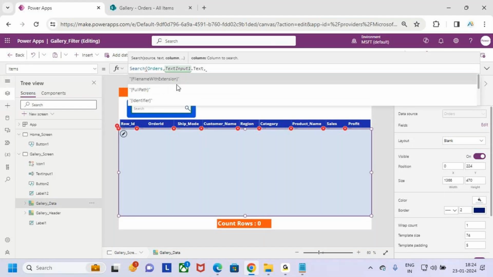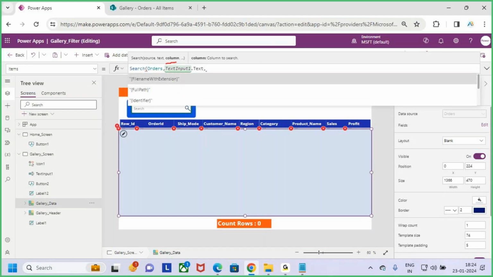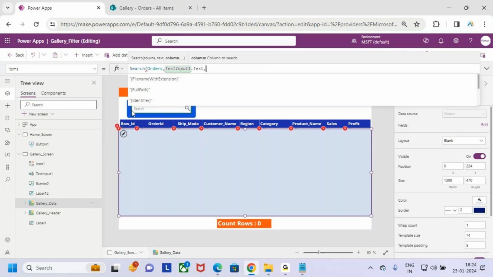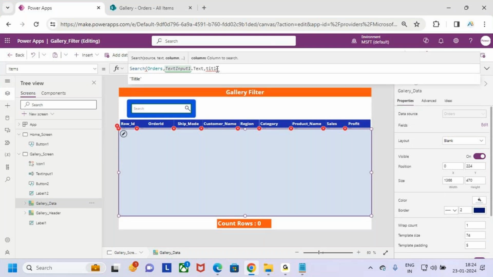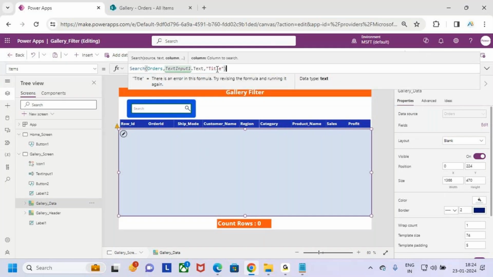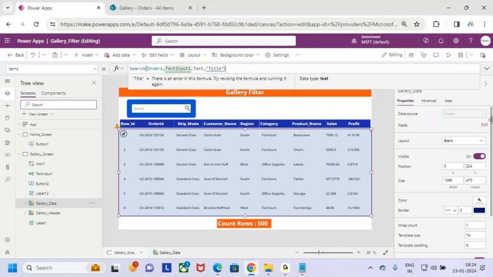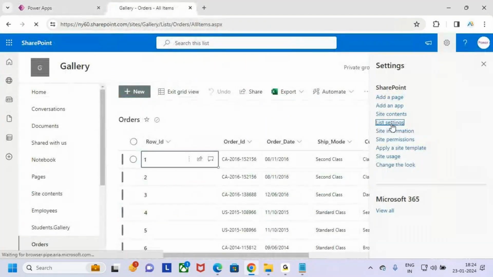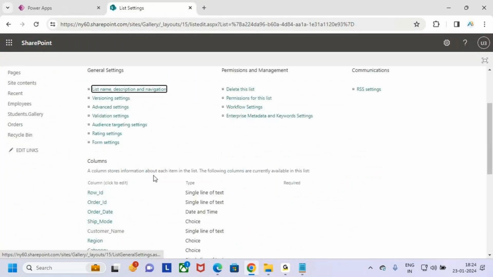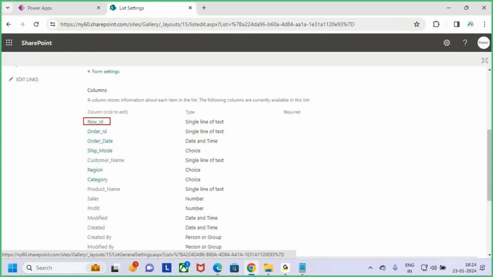Next, it is asking us to pass the column name. Based on which column you want to search the data. Let's say I want to search the data based on the row ID column. Now, let me pass the row ID. Now see, this row ID column is the title column in the data source. Row ID column is nothing but the title column, guys. If you see, when I go to the data source, when I go to the schema of this list orders, row ID, this is the default column in SharePoint.